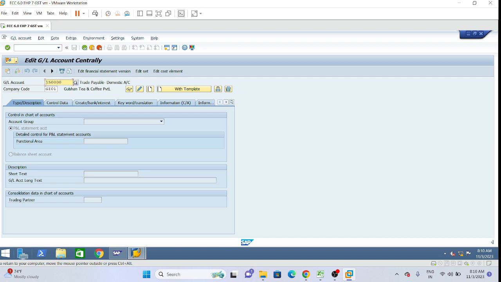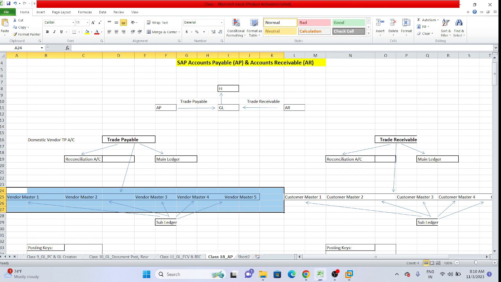Right? See, trade payable, domestic account. Any doubt, Shravanti? Mm. No, no.